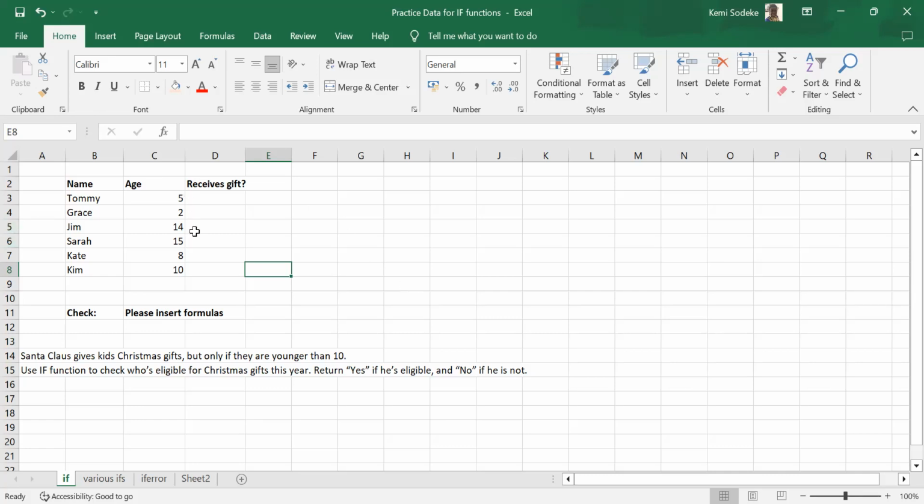So in this case, I have a small table. These are names of kids and their ages. And Santa Claus only gives gifts to kids below 10; any kid above 10 does not get a gift. If they are younger than 10, then they would get a gift. So we have this long list of kids, and we want to know how many gifts Santa would take to the shopping mall to give out. So Tommy is 5, Grace is 2, Jim is 14, Sarah is 15, Kate is 8, and Kim is 10. Well, this is quite a small list, so we know who will receive gifts or not.